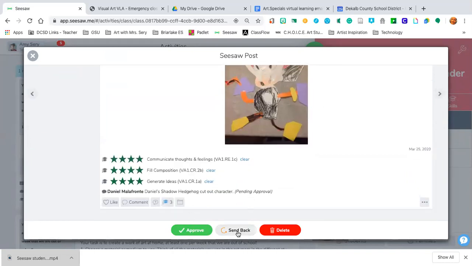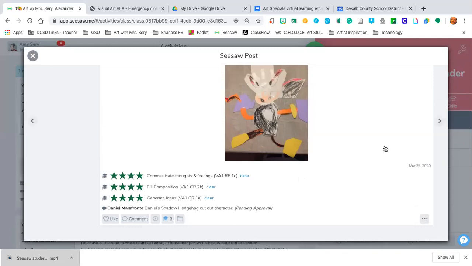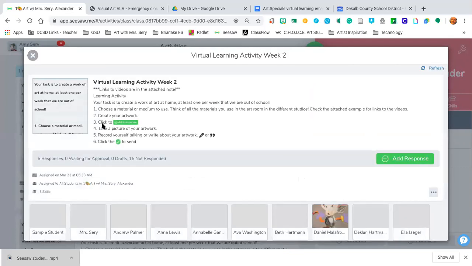I also have it to where, because they're signed in with their email, you could actually send back their work. So that's great for classes if you want them, or if they need to correct something, you can send it back to them and then they can correct. So it creates a kind of a draft. So that's how you do this.